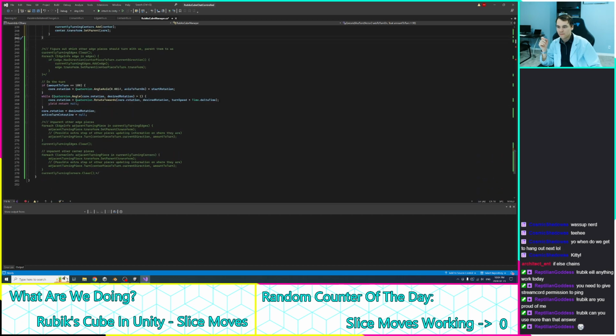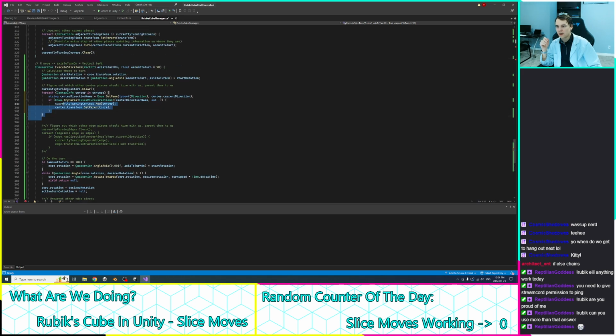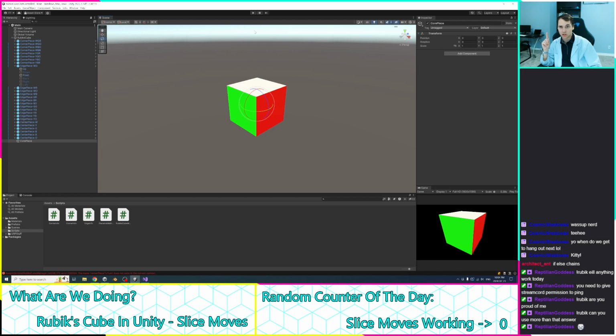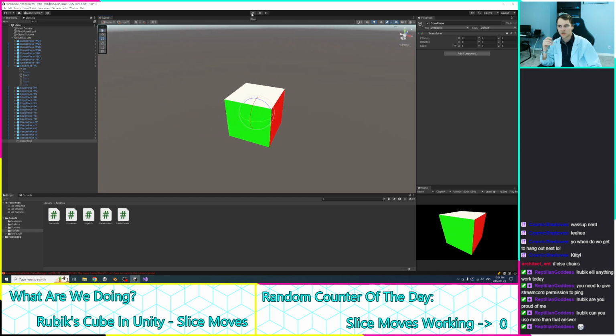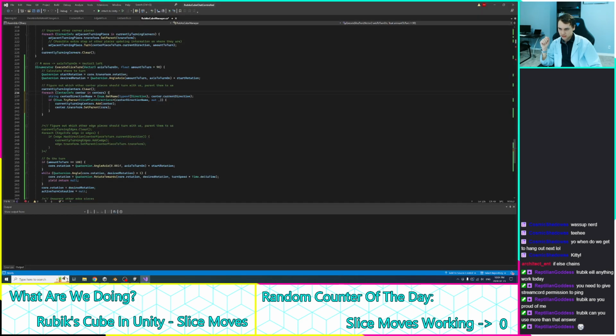Well, then we have the centers will stay parented. Actually, so this is gonna work for one turn, and then we'll do messy things on the next turn, I think. But just because I'm curious of what that's gonna look like, I just want to see it.